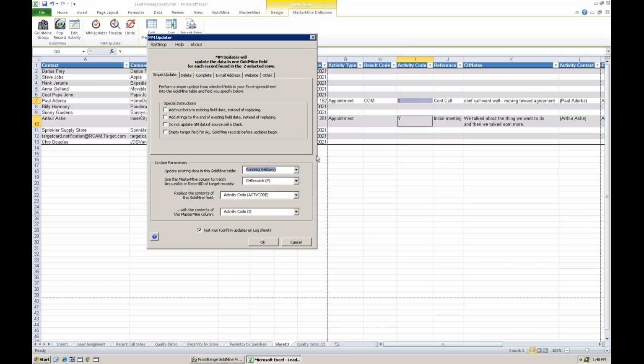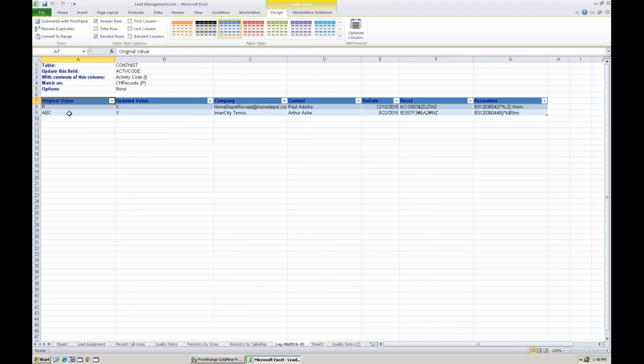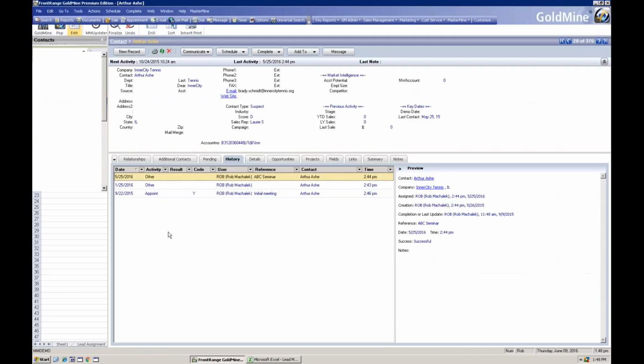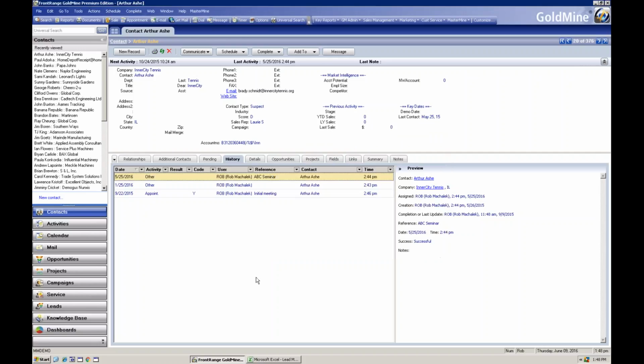I'm choosing to update the history table in GoldMine. It's going to look up each of the 2 records that are represented by the 2 selected cells here, and it's going to change the activity code to X in this case and Y in that case, and it will do that instantaneously, basically. Now it created a little log sheet there, so you can see that in this log sheet we changed that original value to an X and this one to a Y, and if I actually use my toolbar up here in MasterMine, I'll pop up the actual history activity so we can see it. Here you can see it's been changed to a Y in the activity code where it used to be a P, and likewise with the other one.